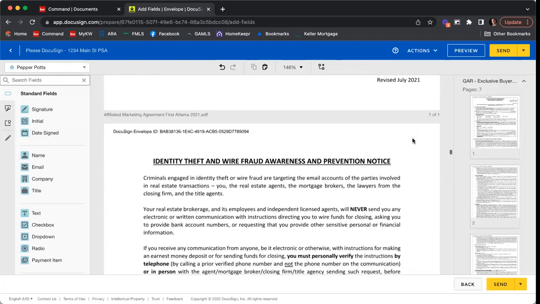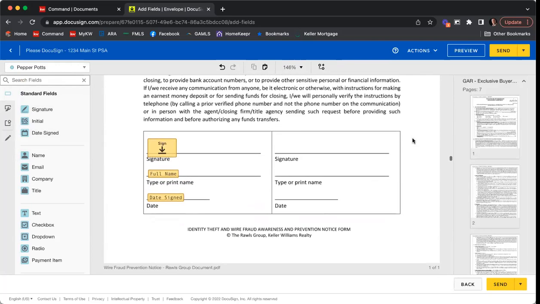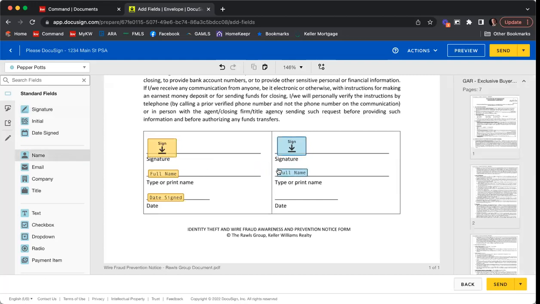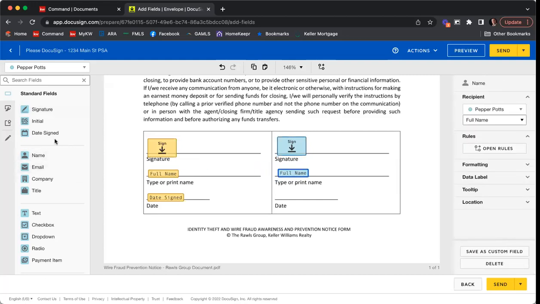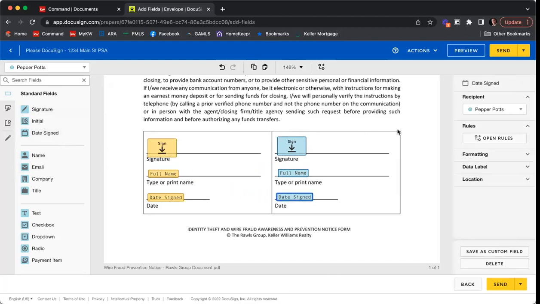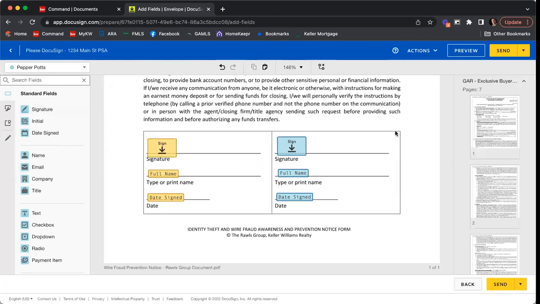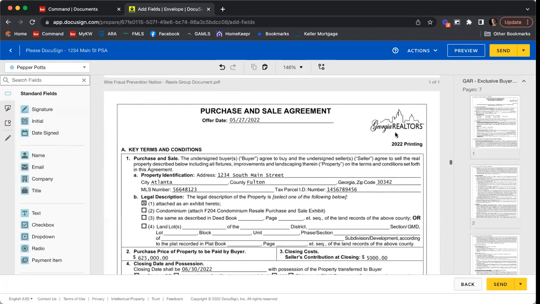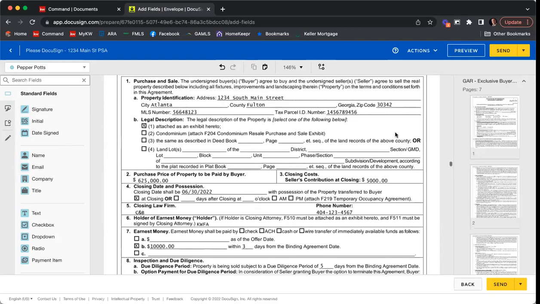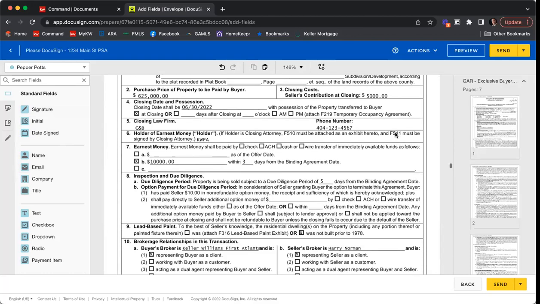We'll scroll down to our wire fraud. Same thing. I don't know. This is very strange. I'll talk with Michael New as to why buyer 2 signature is not popping up here. Click name and then date signed. All right. We'll just keep scrolling. Now we get to a purchase and sale agreement. Again, just double checking everything, make sure all the boxes are checked correctly.